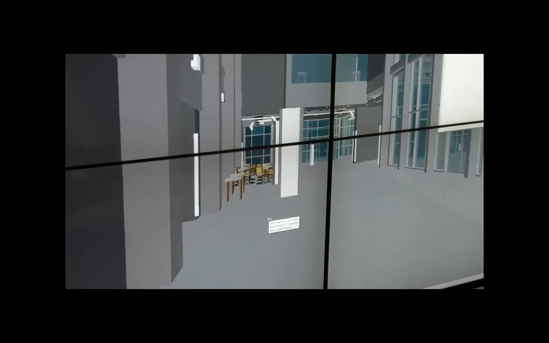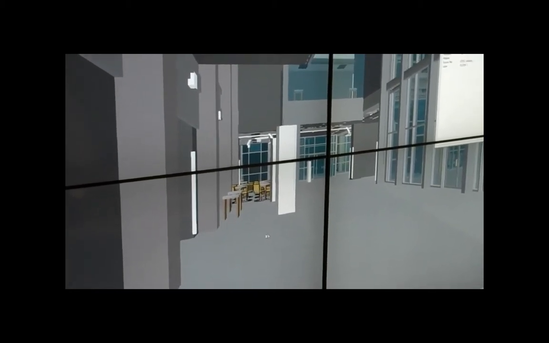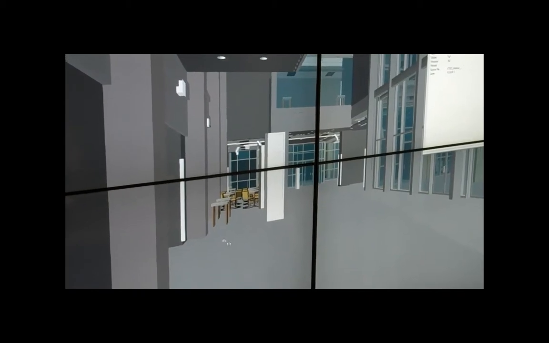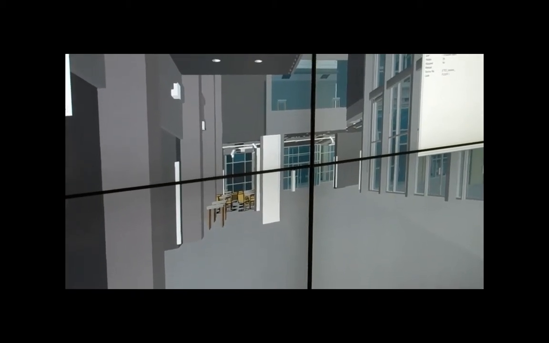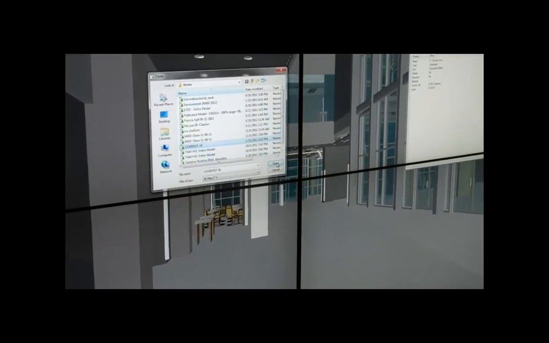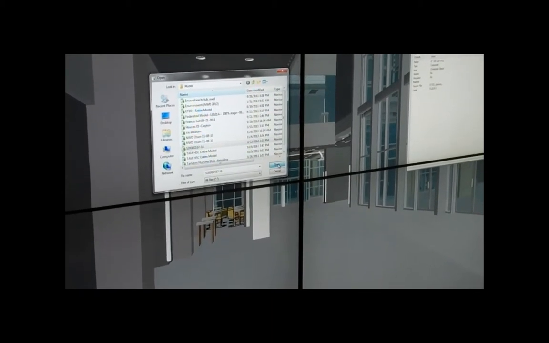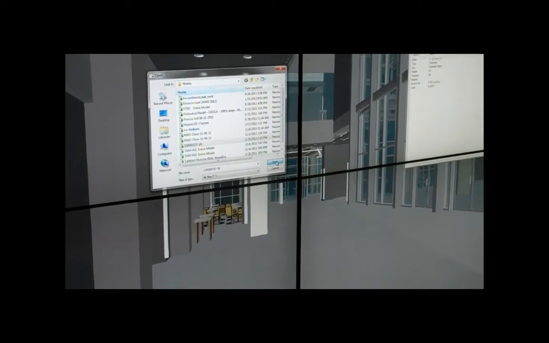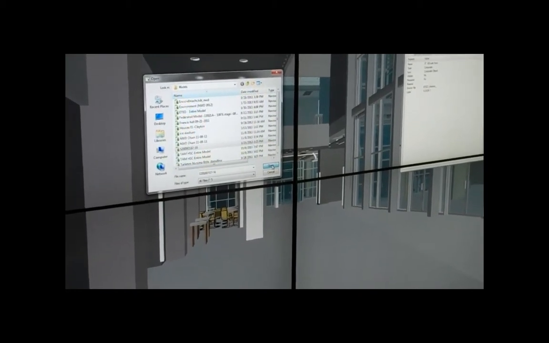Now, to answer your question, how detailed this system can handle, I'll open another model, which is a petrochemical plant that was actually built somewhere in Mexico.